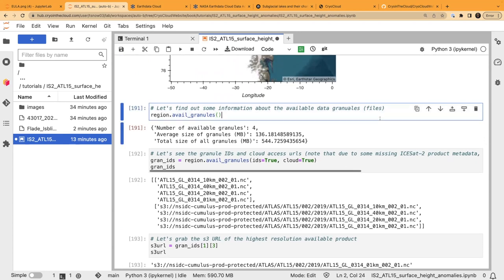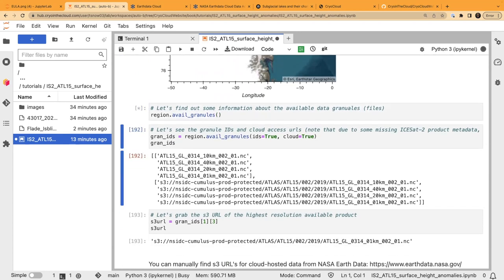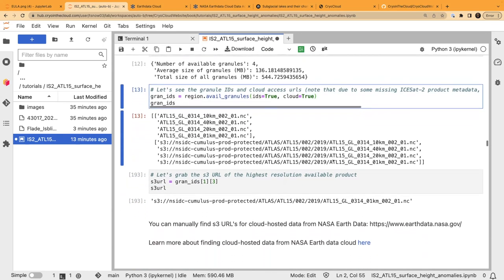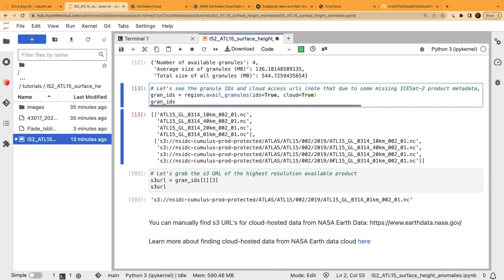And then from there, we can do this other method to look at the available data granules. Okay, so it looks like there are four, and it tells us the total size of all of them and what the average size is. And then from there, we can get the granule IDs. And then we're gonna feed it these arguments letting us know what the IDs are, and that if they are cloud hosted, cloud equals true. So Jessica did a lot of work this past week to make this work, since a lot of this data is recently cloud hosted.